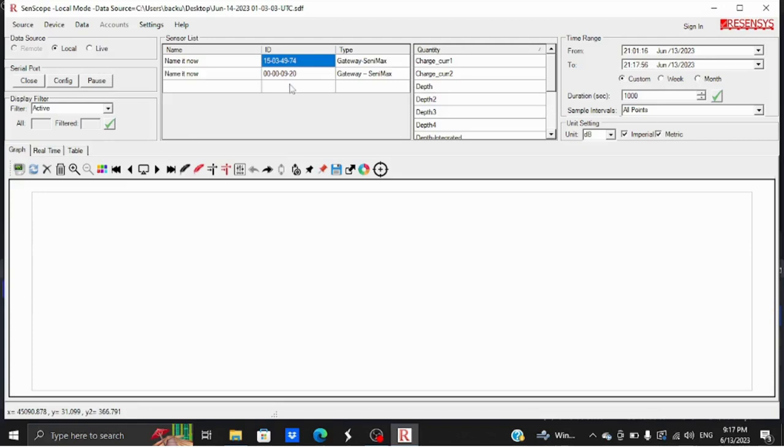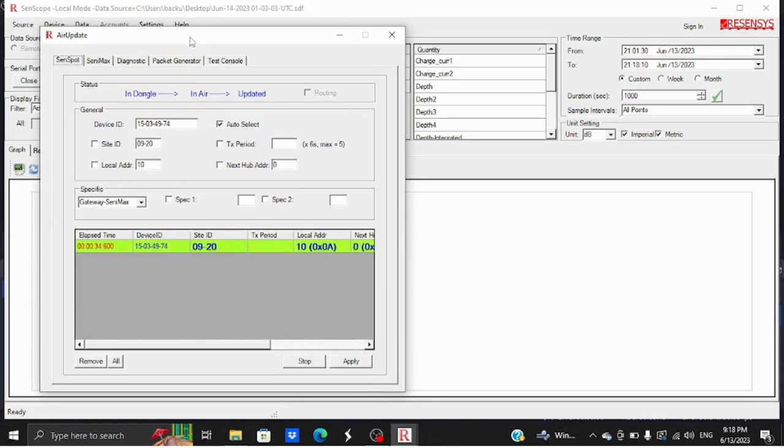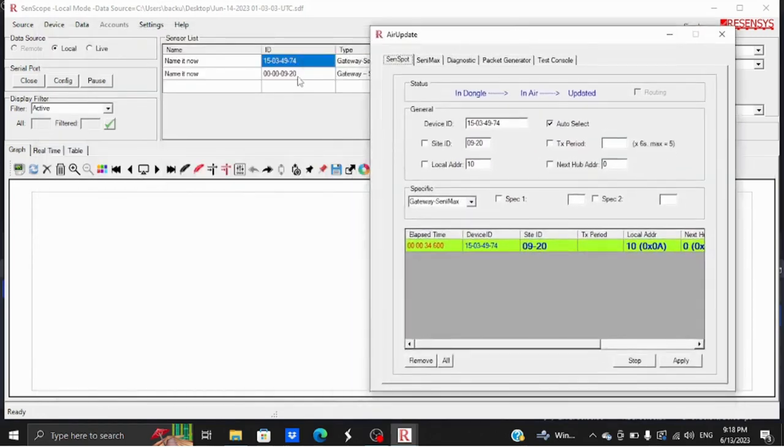If you should need to route one sensor or SenSpot from one gateway to another gateway, you'll need to perform an error update command. To do this, go up to Device and Error Update and select the SenSpot tab. With the SenSpot selected in the sensor list in the main window, it should populate this error update window with the appropriate routing parameters in each of these fields.